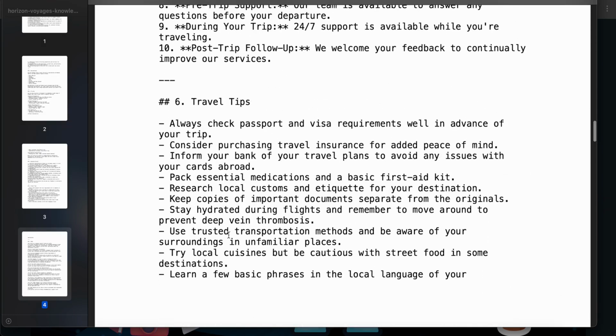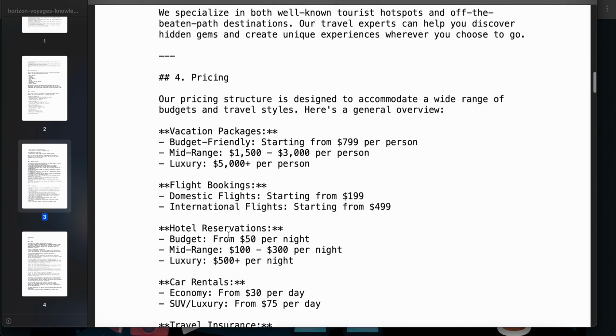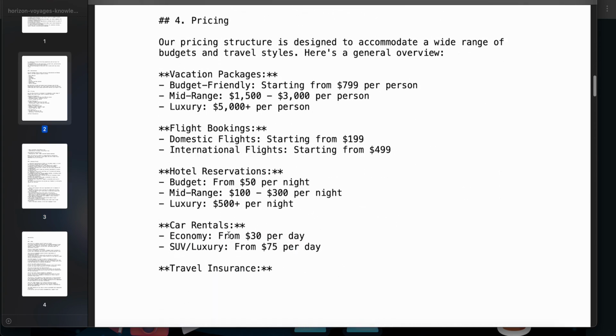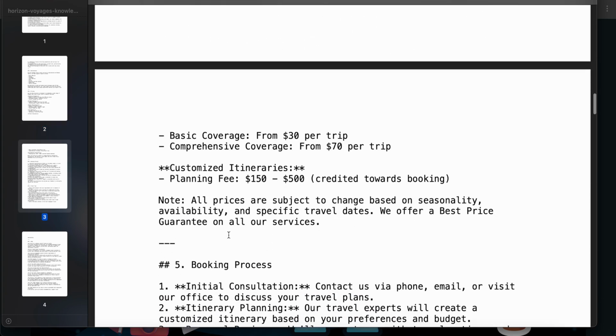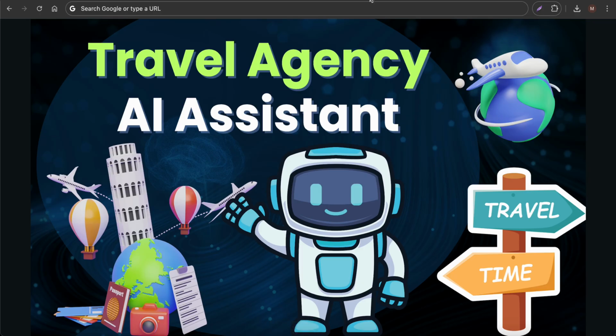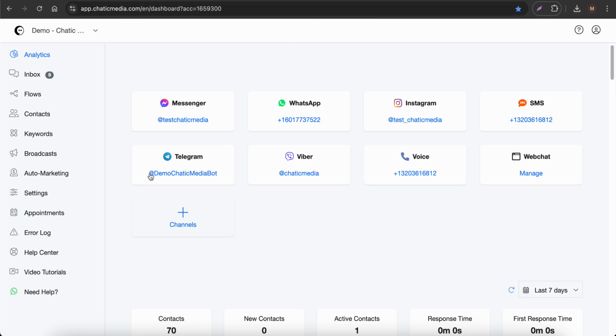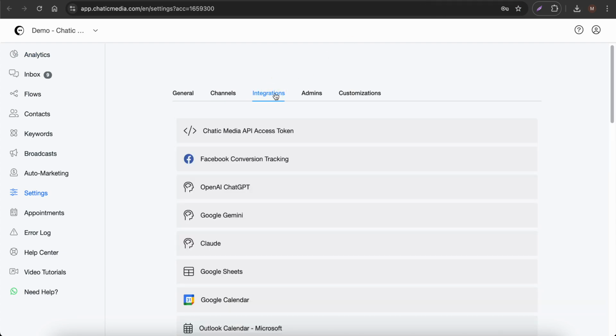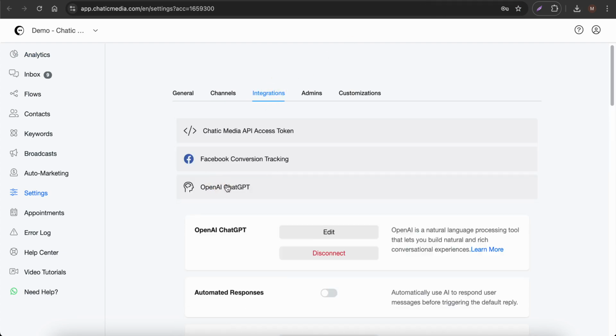Let's see how to use this PDF as a chatbot knowledge base to provide answers to the customer's questions. Let's get started. Here I am in a demo account. First of all, you have to connect your OpenAI ChatGPT. Go to settings, then to integrations. In integrations, you have the option to connect your OpenAI ChatGPT API keys. If you're wondering how to get your API keys, just click on this learn more button.